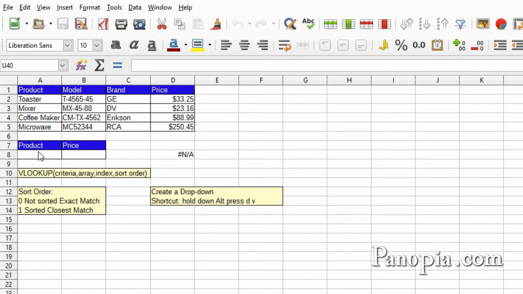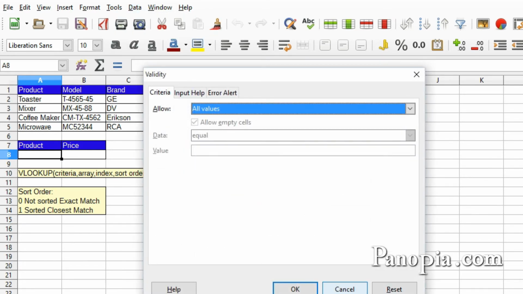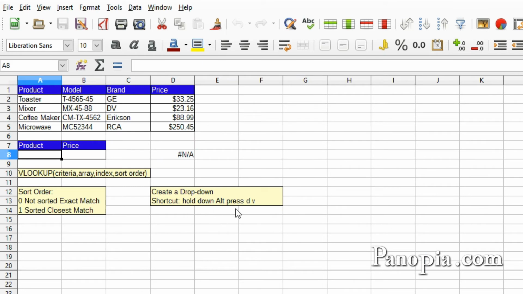First, I'll create a drop-down list so we can present the user with some products in the list to look up. This will avoid any errors in the search. Click in the cell where you want the drop-down to appear, A8 here. In the menu at the top, click Data, then choose Validity. You can also access it by holding down Alt and pressing DV.